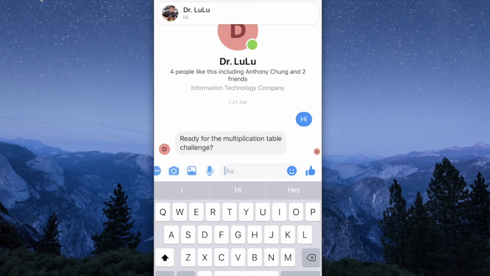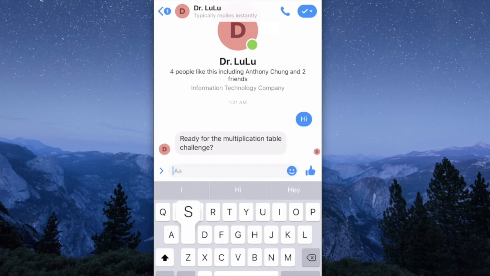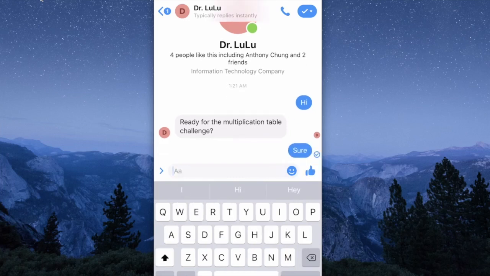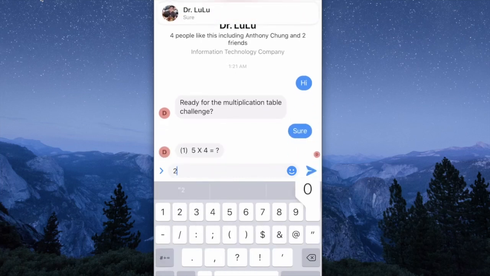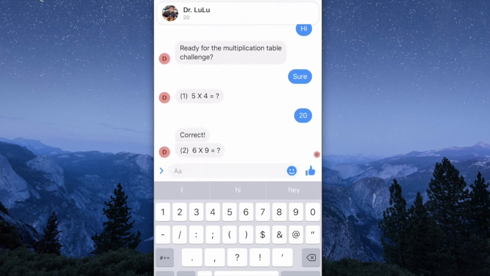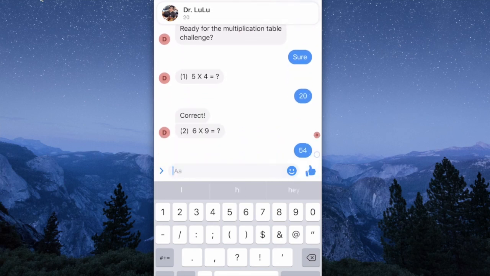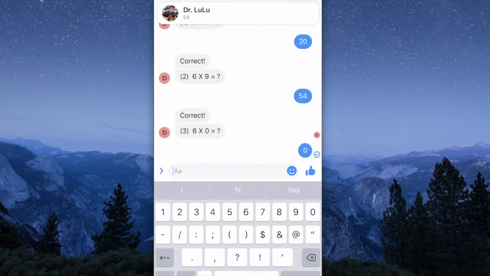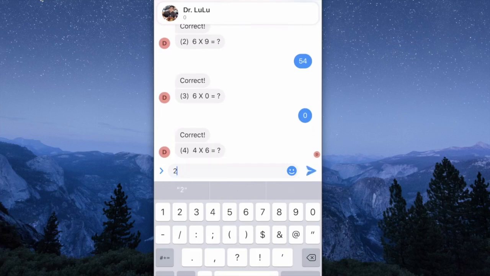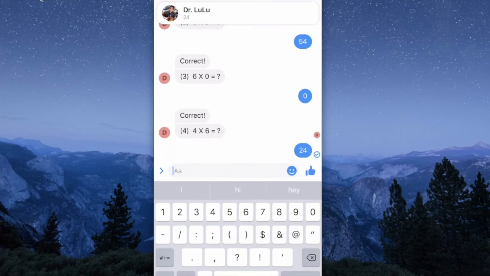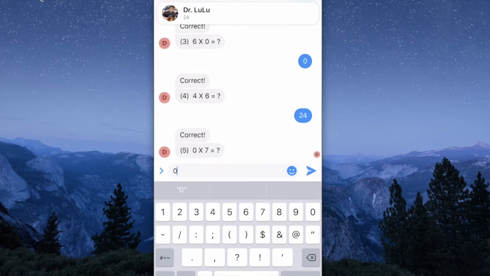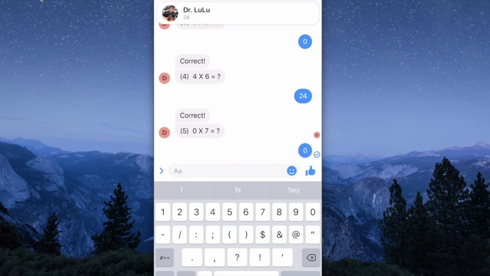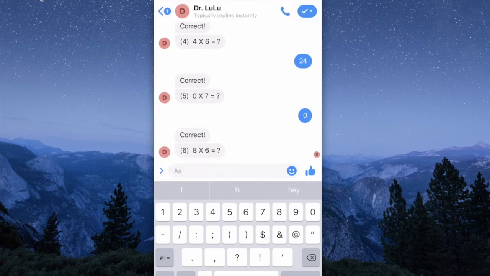And he asked me, ready for the multiplication table challenge? I can say, yeah, sure, whatever. Sure. 20. 54. We'll see how fast I can do this. And because it takes a little time going round trip, it sort of limits my speed. But for someone in grade school, I think this is just perfect.